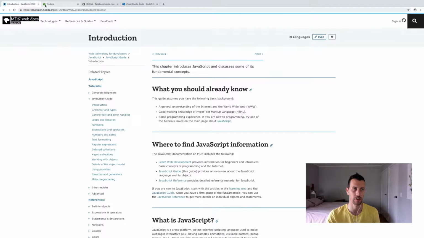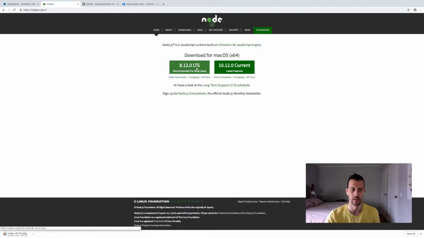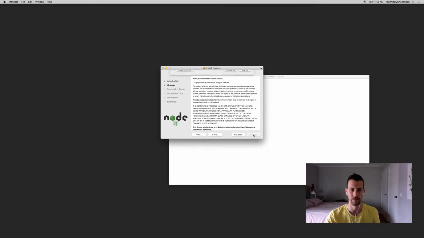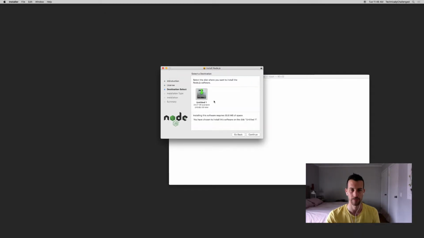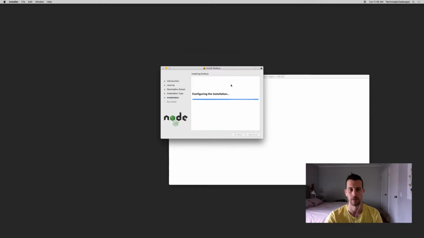The next thing that you're going to need to do before we can even jump into React is install Node. So nodejs.org, and then if you click on this one, 8.12, it's recommended for most users. We can just click that, it'll download. Once that downloads, you just click continue, agree, select your hard drive, install, type in your password. That should not take very long.